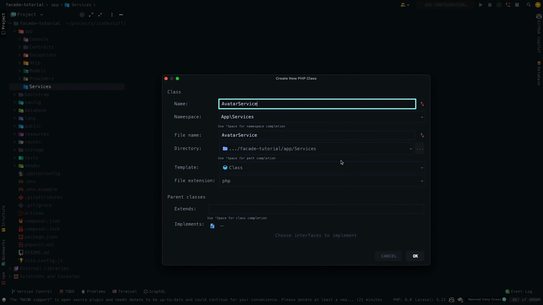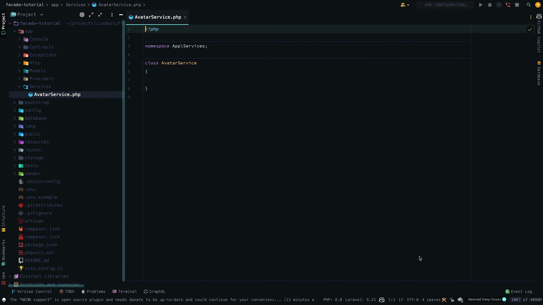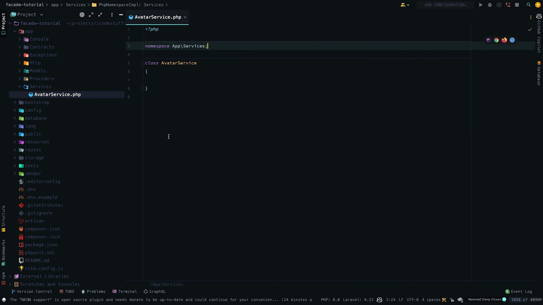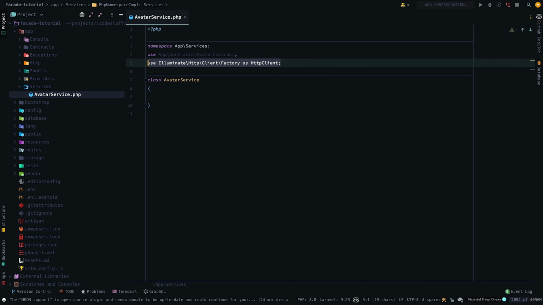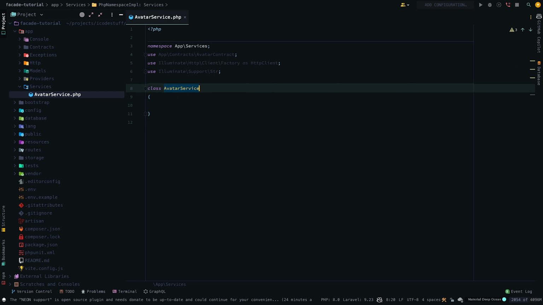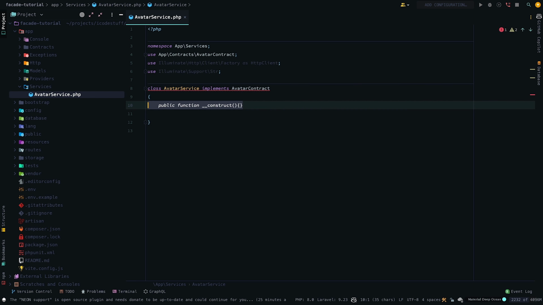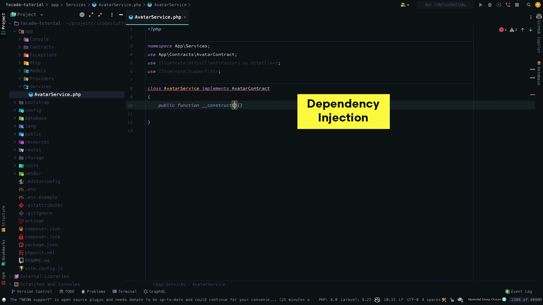Next, we want to create the actual class called avatar service, which will implement the interface we just made. Now we want to import a couple dependency classes by using the use keyword in PHP. These classes include the avatar contract, the HTTP client, and the string helper class. Then we want to implement our avatar contract. Then, in the constructor, inject the HTTP client class.